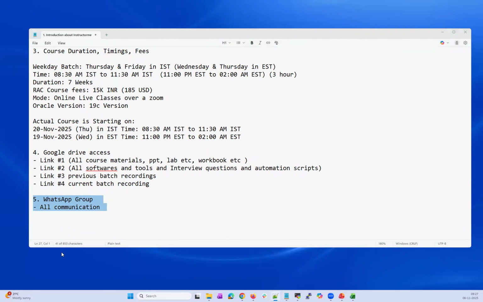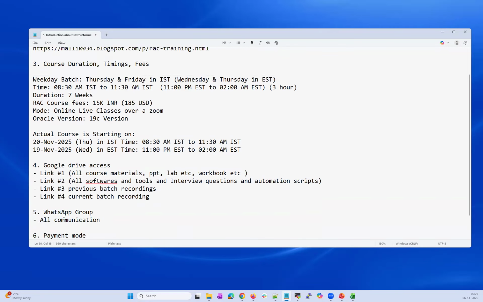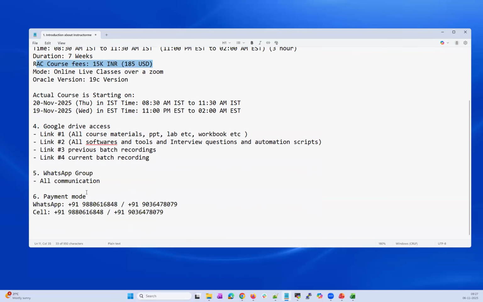Right, and then the other topic I wanted to talk about is the payment method. Since I just mentioned the course curriculum, duration, timing, and fee structure, this RAC course is paid training of 15K Indian INR or 185 US dollars. Anyone interested, feel free to ping me on my WhatsApp or my cell number. I'll assist you further with the payment processing.